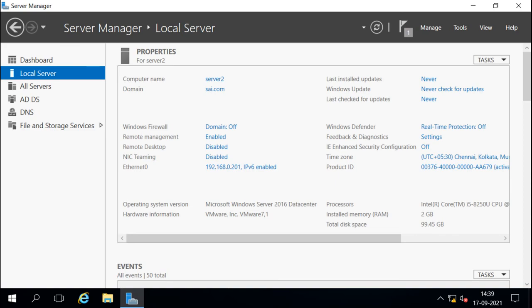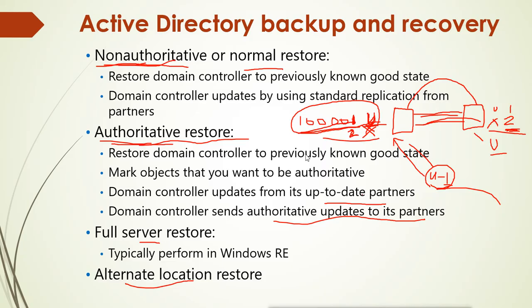So this is the Active Directory backup and recovery. We have seen the monitoring things, how we can recover a deleted object, and how we can manage the Active Directory database. We can recover users from the Active Directory recycle bin, from the tombstone states also, and also we can recover the user from the Active Directory recovery.